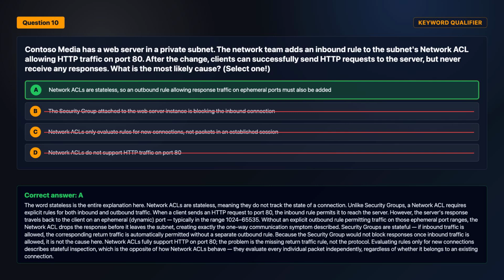Network ACLs fully support HTTP on port 80. The problem is the missing return traffic rule, not the protocol. Evaluating rules only for new connections describes stateful inspection, which is the opposite of how network ACLs behave. They evaluate every individual packet independently, regardless of whether it belongs to an existing connection.